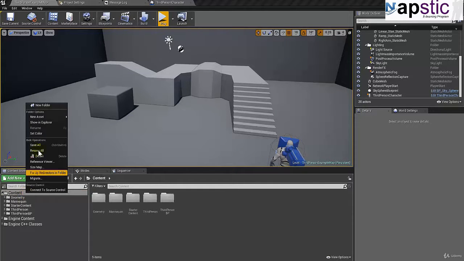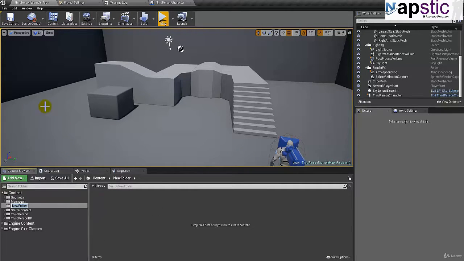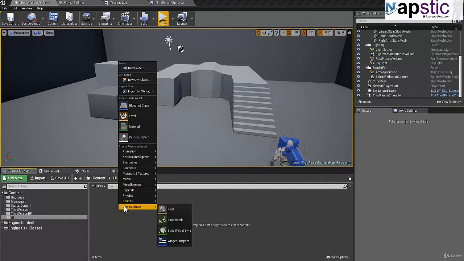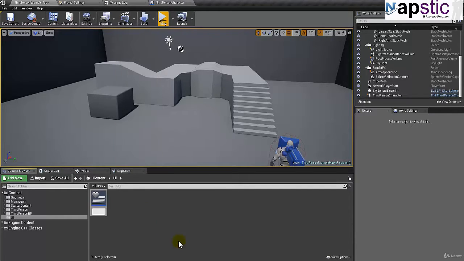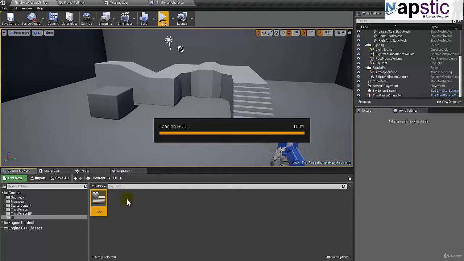Anyways, so I'll right-click and create a new folder, and I'll just call this UI. And now inside UI, I'll be creating a new widget blueprint, and I'll call this user interface widget blueprint. I'm gonna name this FPS HUD for right now, or I can just call this HUD, I guess. Yep, I'll just call this HUD and open this up.